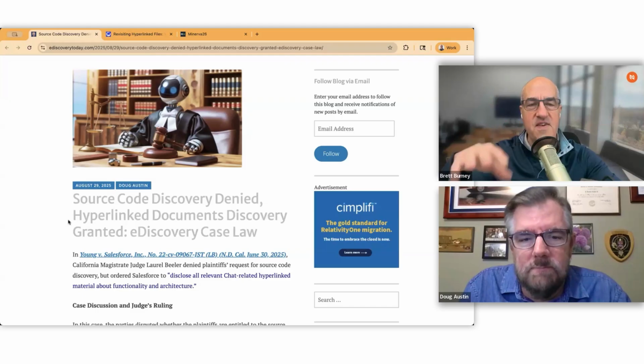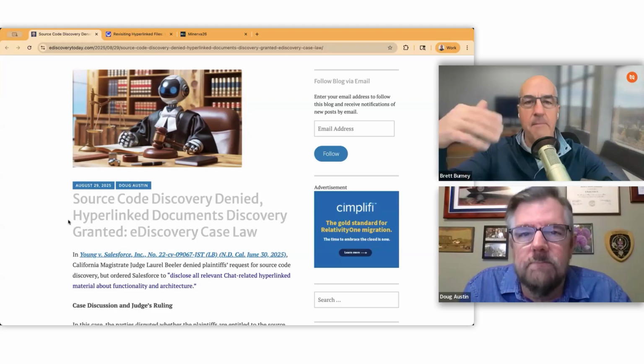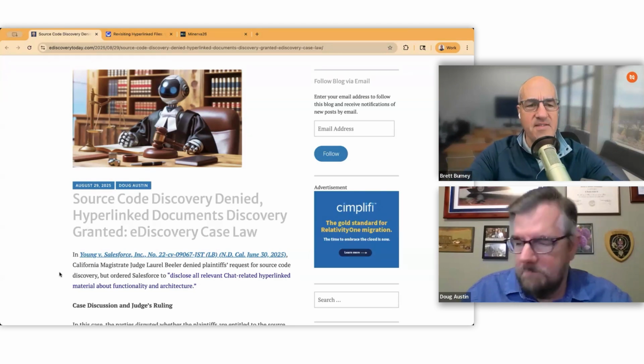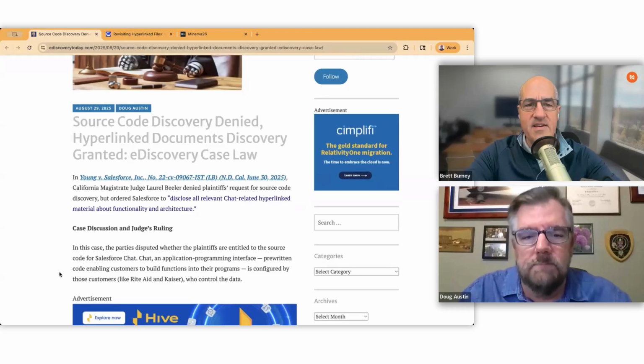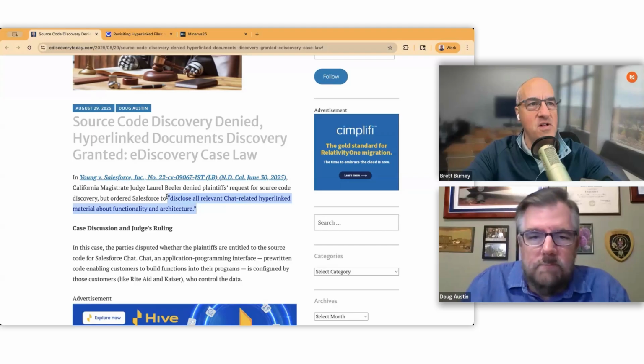The plaintiffs were seeking some source code about how the Salesforce chat tool worked, which can be embedded in certain websites. I think they mentioned Rite Aid and something else here. But the judge said that Salesforce doesn't have to produce the source code. But interestingly, in one sweeping sentence, Salesforce had to disclose all relevant chat-related hyperlinked material about the functionality and architecture of the chat tool.